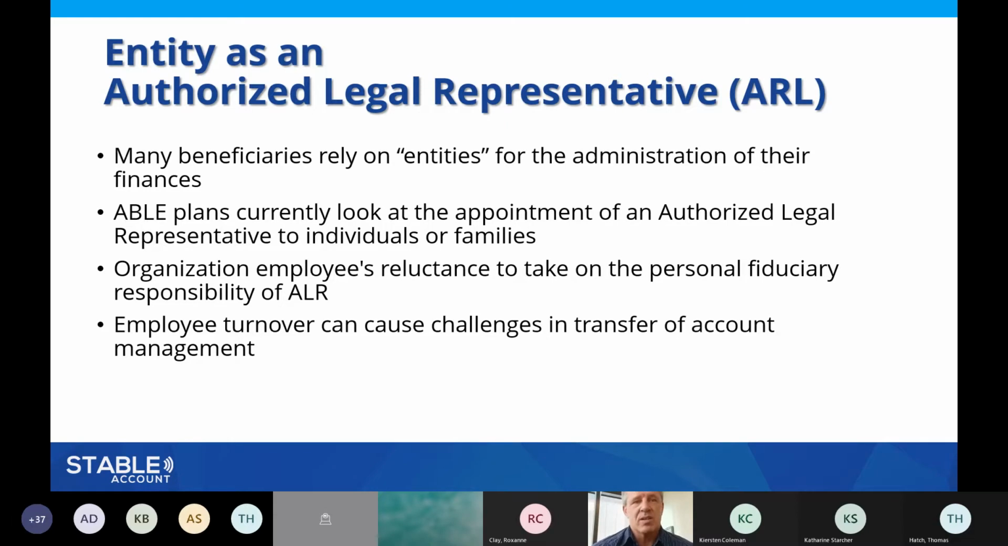Organization employees, like I mentioned in the previous slide, may be reluctant to take on the personal responsibility of putting their name in there as the ALR. Not only reluctant to take on the responsibility, but frankly, it may be inappropriate, right? They themselves may not have the power of attorney or the guardianship order, or they may not be the personal representative payee. Some of those rights may belong at the company level. So why should they be putting their personal information in when it's not their right to do so in effect? So how do we remedy that? And we'll talk about that today.